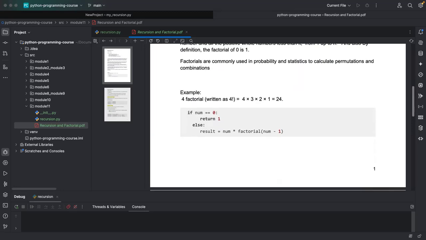The formula that we're going to use is quite simple. We're going to do 4 factorial, written as 4 bang or 4 exclamation mark, and we're essentially multiplying 4 numbers against each other: 4 times 3 times 2 times 1, which will give us 24.